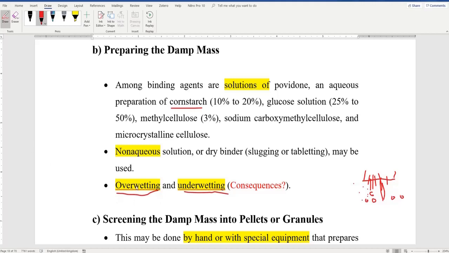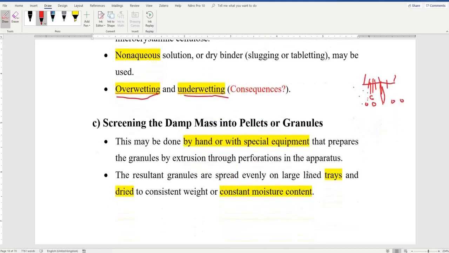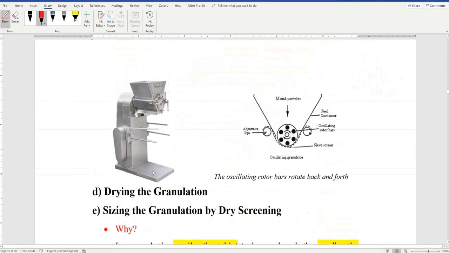Okay, after you produce the wet mass, you want to do what you see here, which is the granulation step, screening the damp mass into pellets or granules. We can do that by hand, meaning we force the wet mass through a sieve, or with special equipment. This special equipment is the one you see in the figure here.